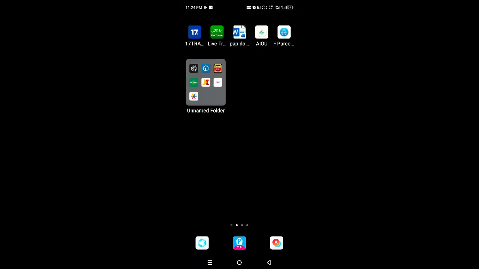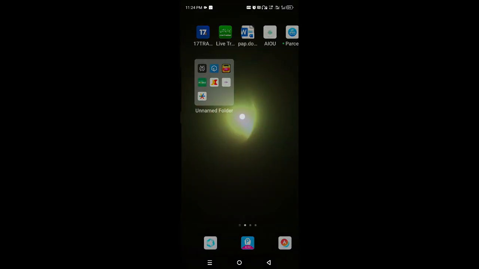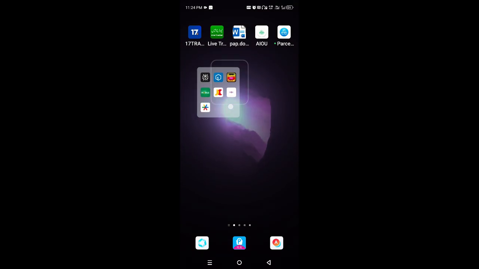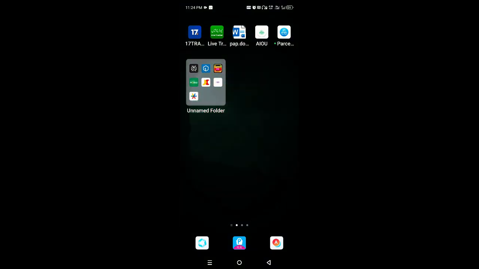To resize or edit a folder on the home screen. 1. Long press on a folder. 2. Tap on enlarge or resize. Option may vary depending on device.